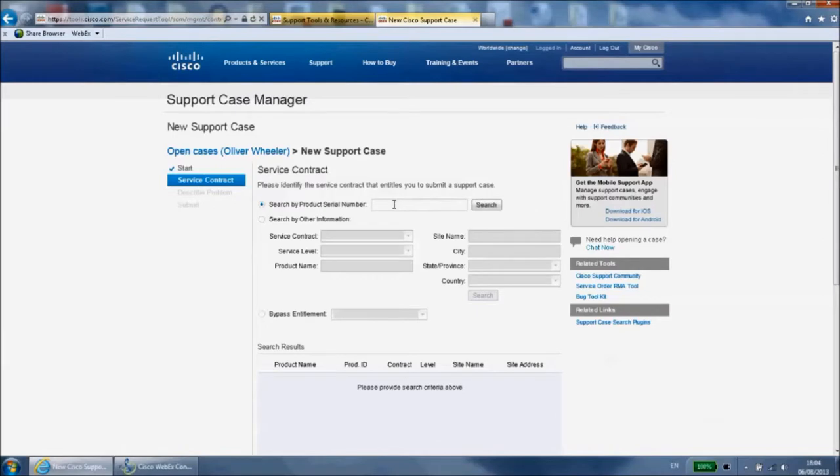Alternatively, if you do not have a Cisco contract number, or if it is not associated to your cisco.com profile, you can enter the serial number of the affected device without entering the contract number. Use this option only if you are certain that the device is associated to the correct contract, otherwise this may lead to entitlement delays.